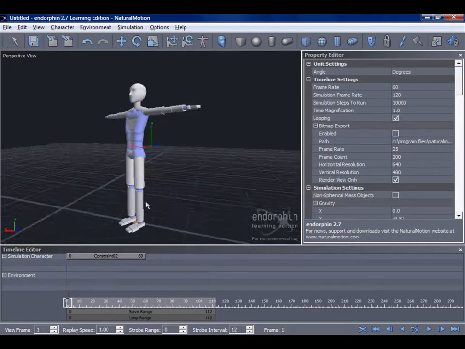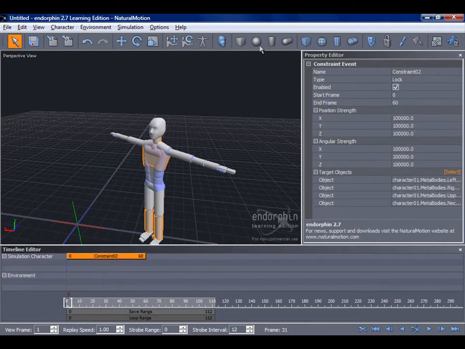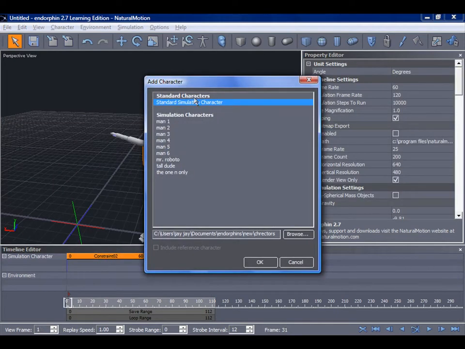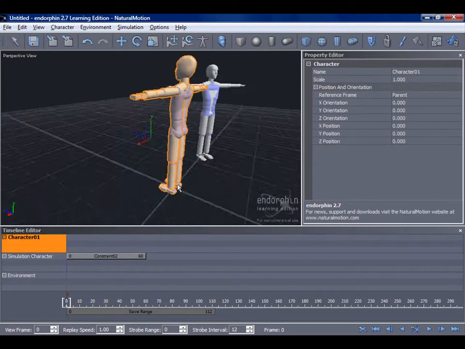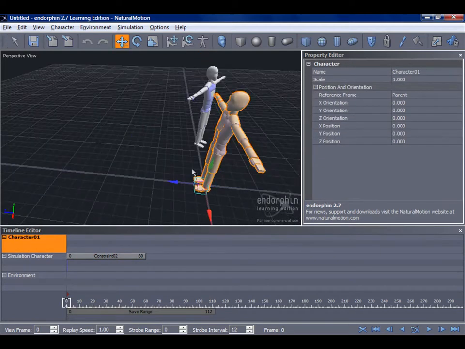Okay, but there are different types of constraint event. I'm just going to add another character in here real quick to show you, and I'm going to move them so that this guy is holding hands with this guy.